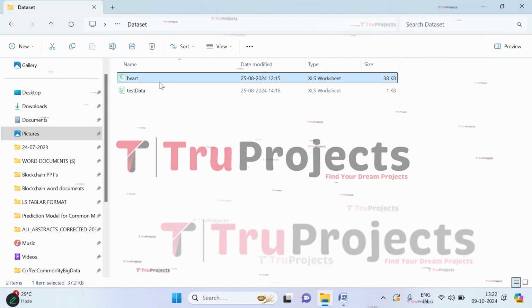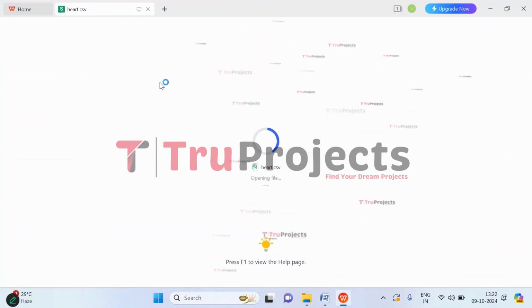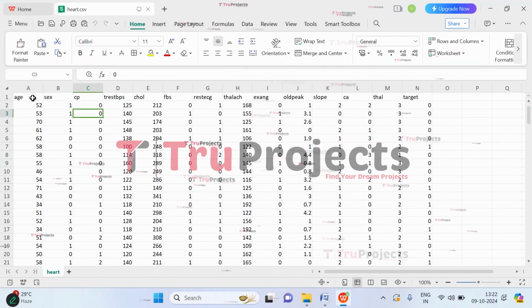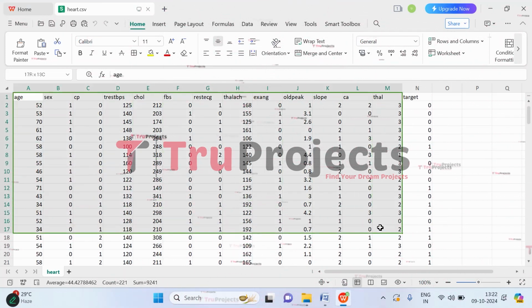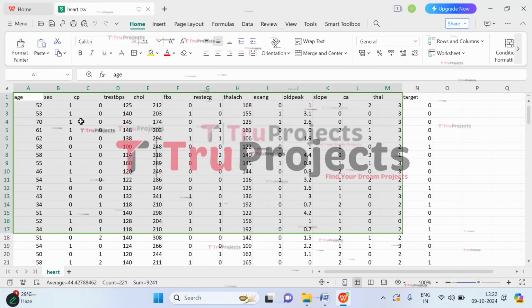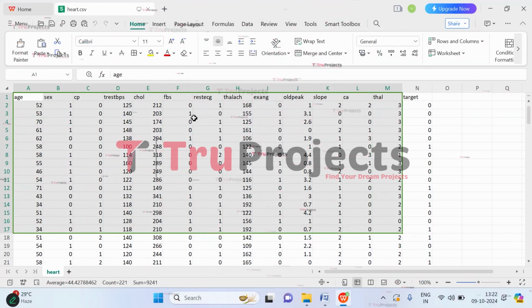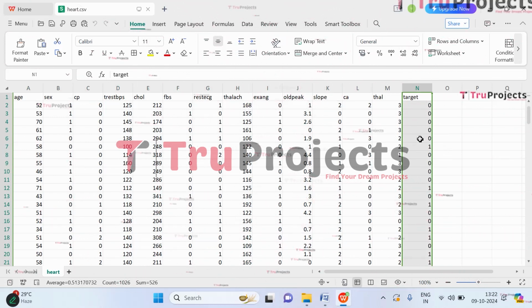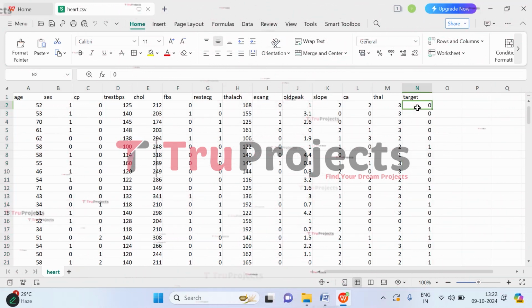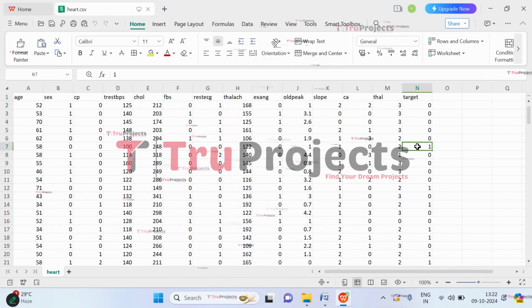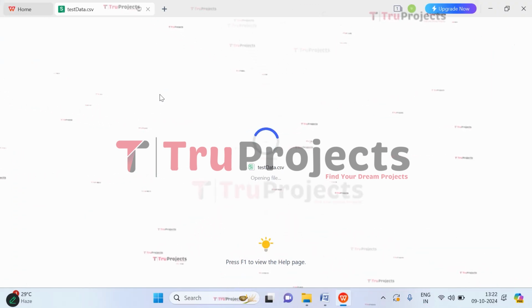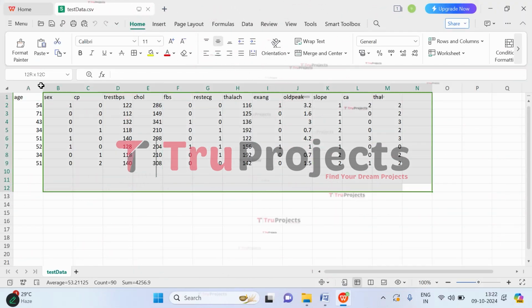So this is the heart disease dataset used in this project to train the models to predict the heart disease. These are the important attributes for predicting the heart disease. These are the independent attributes which impact the dependent attribute, which is the target variable, in which we have the heart disease predictions. 0 represents no heart disease and 1 represents heart disease. Now close this. Here in the test data file, we have test cases. These are the test cases we'll be using in the front end to predict the heart disease.